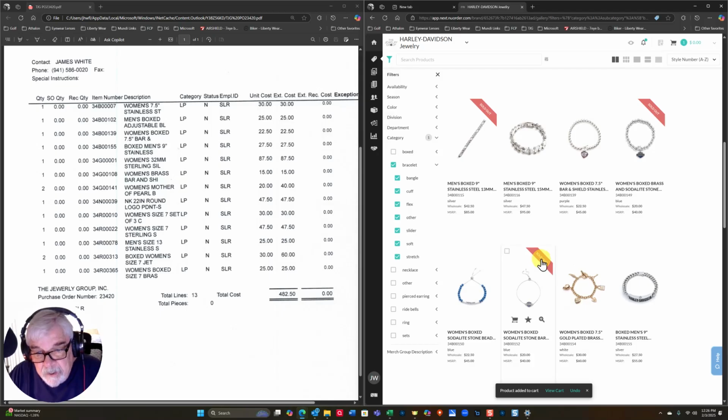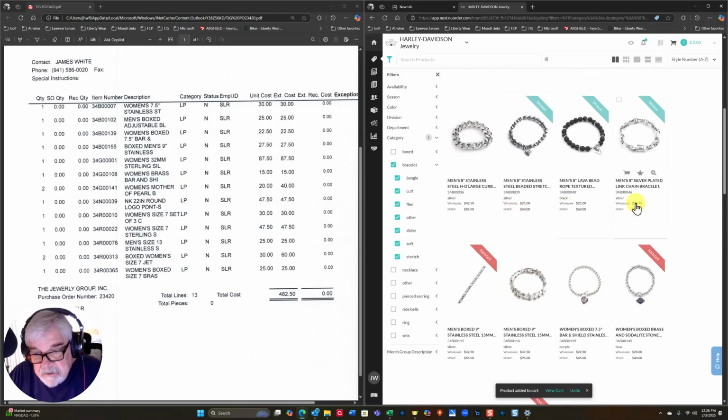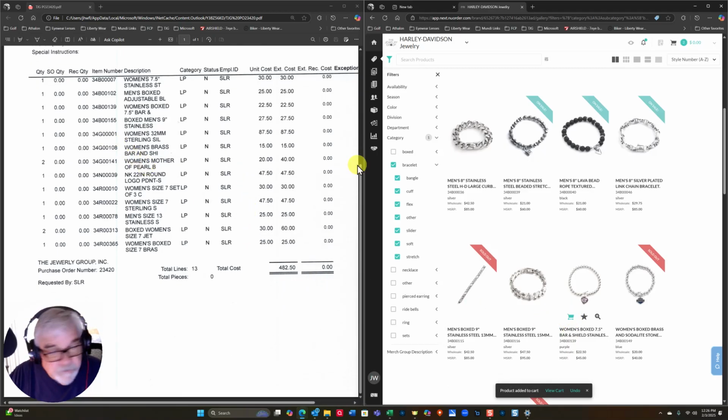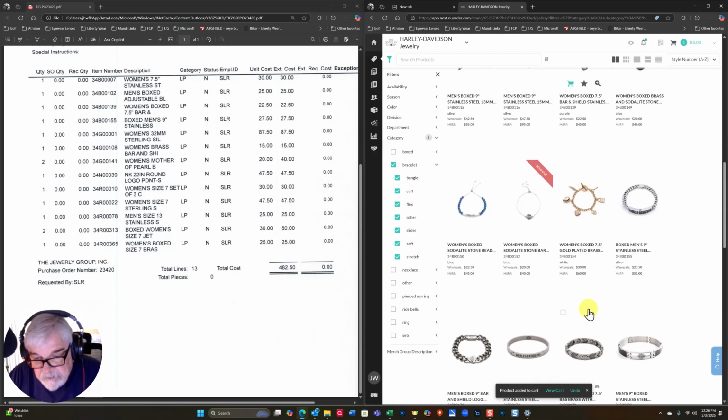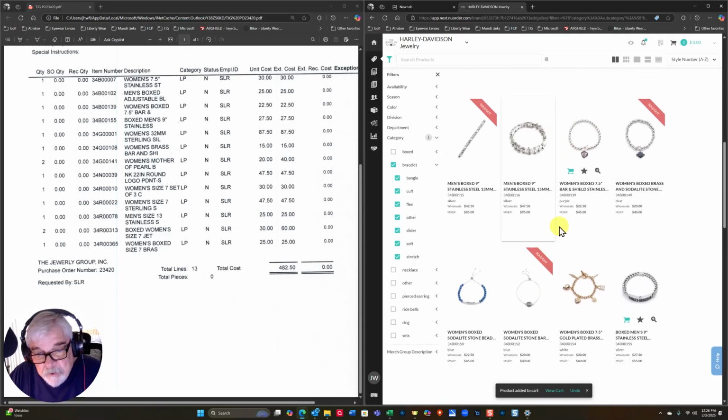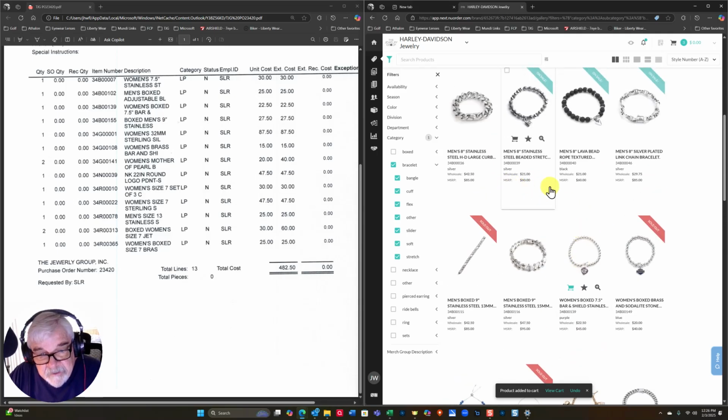102, let's see, 116, 115. It looks like 102 is no longer available. 139, I saw that on here. There's 139 right there, so I'm going to add that to the cart. 155. Scroll down a little bit further. There's 155. We're going to add that to the cart. Just double checking on this 102, but I'm pretty sure it's not available now. I don't see it anywhere. Okay, so that takes care of that.